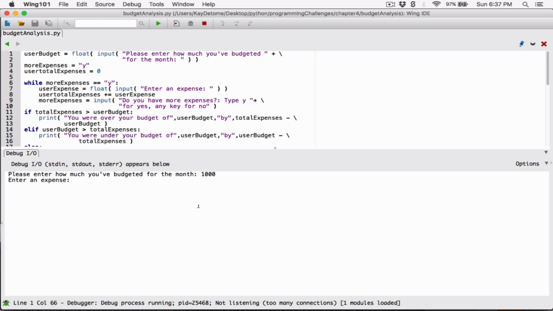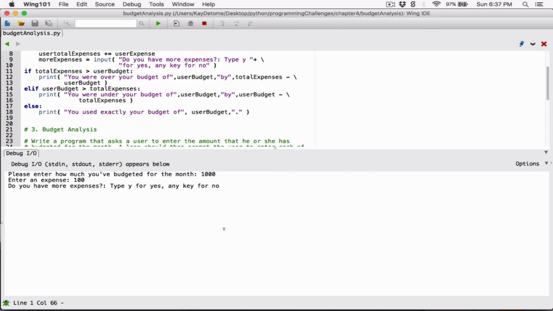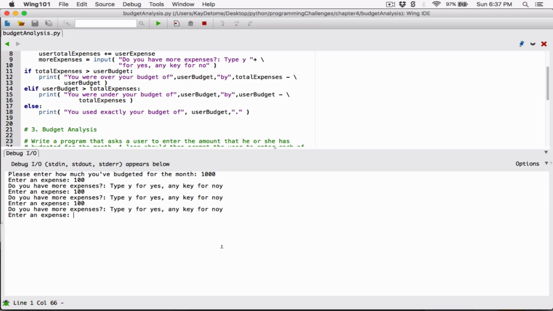Please enter an expense. I'm going to say $100. Do you have more expenses? I'm supposed to put a colon, so let me just do that later. Let me run the program first. I'm going to type in Y, enter an expense, another $100. Yes, another $100. Yes, another $100. Now I'm going to hit no.